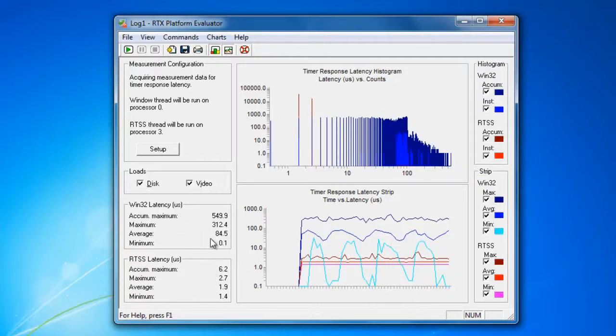So Windows, you can see the timer response latencies were pretty high. We saw that the maximums were about 549 microseconds. That's a pretty long latency, from when the timer interrupt occurred to when you're able to run software. If we look over here under RTX, you can see the average was about 1.9 as opposed to 84 with Windows. So 1.9 microseconds, and the worst case was 6 microseconds. So you can see this is quite a good system for real-time development.